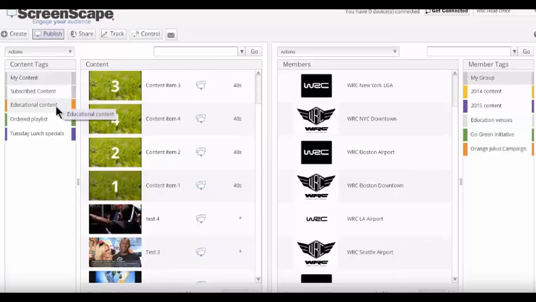I can create any ad hoc content tag that I want, and I can use it to create a collection or a set of content items for whatever reason makes sense for me. So it might be all my educational content should be found inside this content tag, and all of the lunch specials that I'm publishing on Tuesdays, I've got a content tag for that.